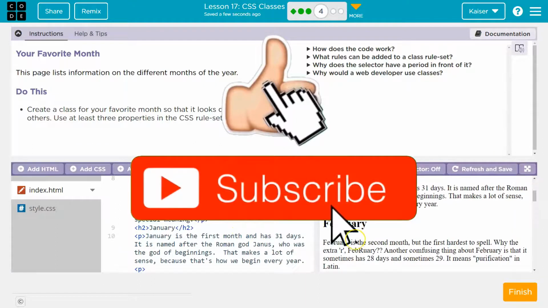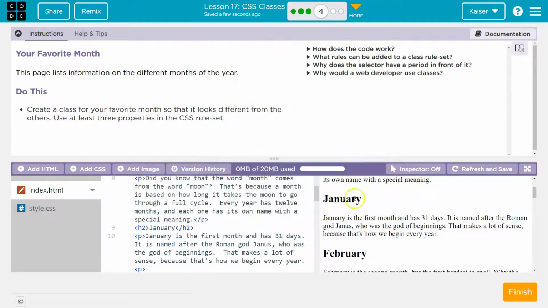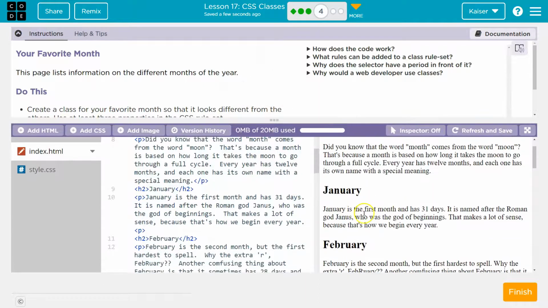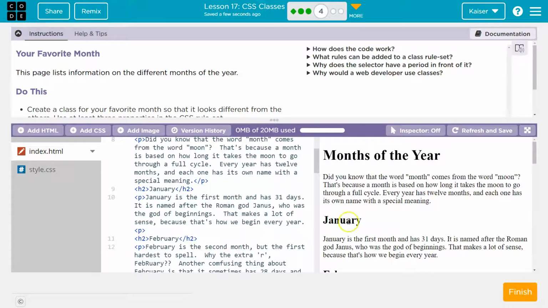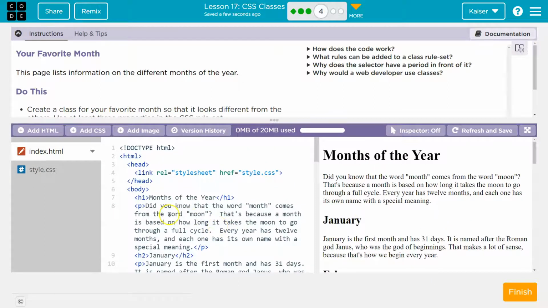Alright, so I'm going to do January, honestly, because it's at the top of the page. And yes, maybe pick a birthday month, pick whatever you want. Be not boring like I am. I'm just picking January. They want us to use a class, which means we can apply particular styles to one spot of code.